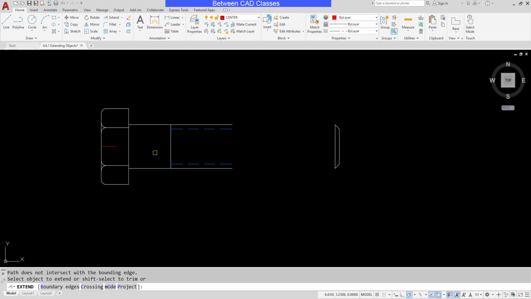To extend an object then, I will just simply click on it. In the case of these lines, I want them to extend to the right, so it's important that I click to the right of these lines. If I click to the left of them, they're going to try to extend to the left. So here I can go ahead and extend my top and bottom lines.